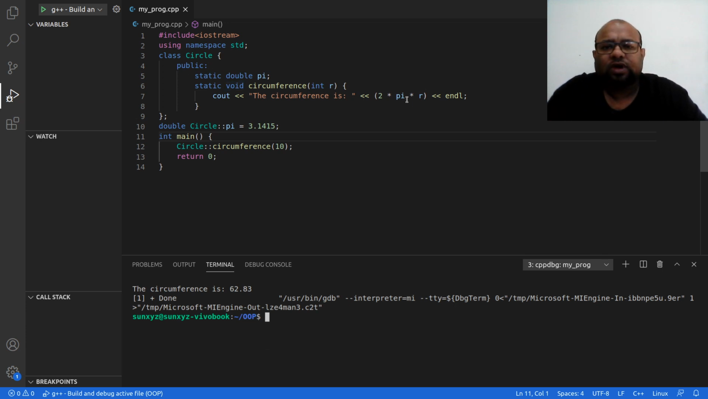So what is the takeaway from whatever we are doing? I cannot access non-static data attribute inside a static method. I can access static data attribute inside a static method, and I can call a static method without creating an object of the class. So that is the basic takeaway.